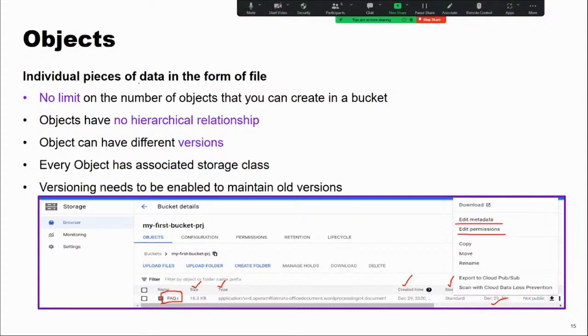And you can see here objects. An object is an individual piece of data in the form of a file. There is no limit on the number of objects that you create in a bucket. Some people asked me this question yesterday, right? Objects have no hierarchical relationship. Objects can have different versions as well with the help of object versioning. Every object has an associated storage class, which is inherited from the bucket.